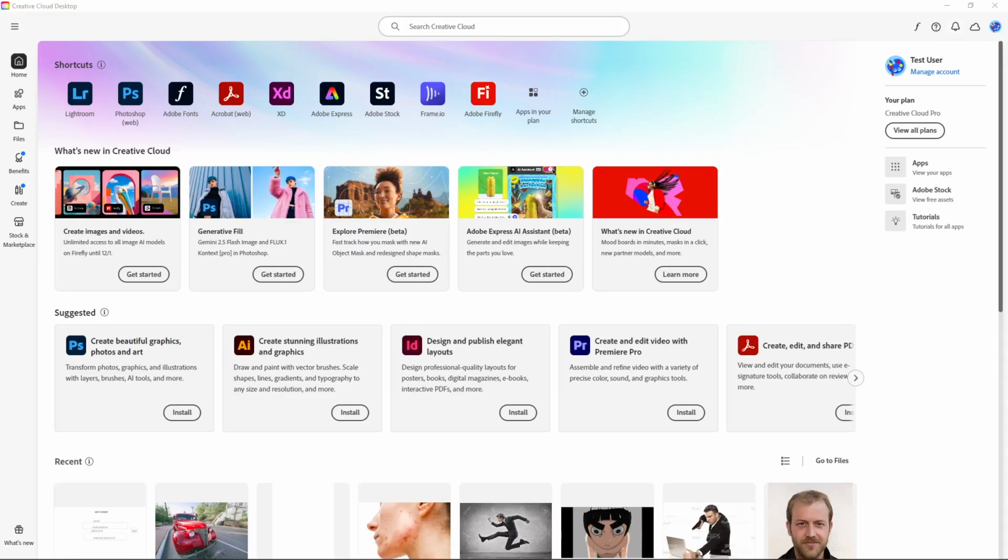First, start by opening your Creative Cloud desktop app. If you haven't pinned it to your taskbar or desktop, you can typically find it in your Applications folder or search for it through your Start menu or Finder.